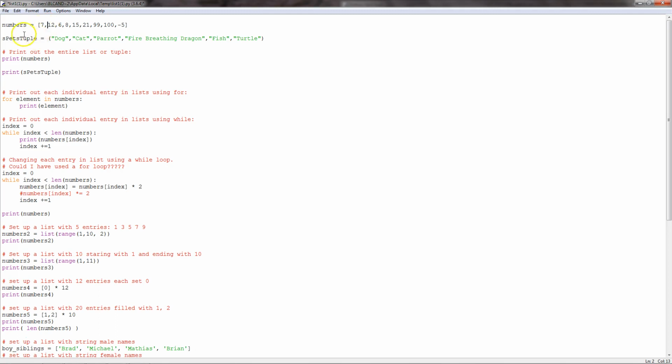A tuple is like a list, except you cannot change its values. And here we have a list of pets: fire-breathing dragon, an ode to the Game of Thrones fans, fish and turtle. And when you refer to the whole name, such as numbers, you get all of them listed out to the screen. And when I say print pets tuple, I get all of them listed out to the screen.